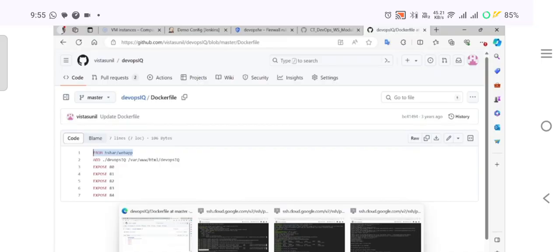it is adding my code, the website code that I showed you already, inside this DevOps IQ folder, to the www.html DevOps IQ location of the container build. So whenever I deploy a container using this image, it will automatically deploy my code into this location that I will be able to access directly from outside. That's the magic of containers. We will cover it in detail in the next session.